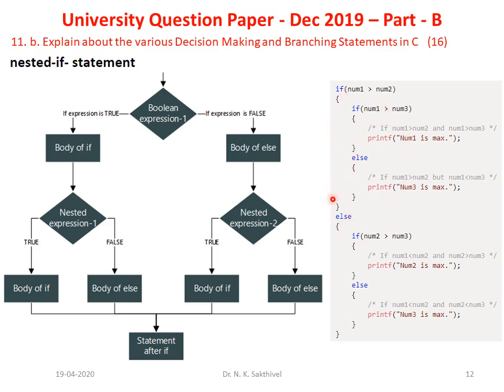There is an if else statement, and within the if else statement, another if else statement. That is called a nested if statement. That means within the body of an if statement, another if statement. That is called a nested if statement.